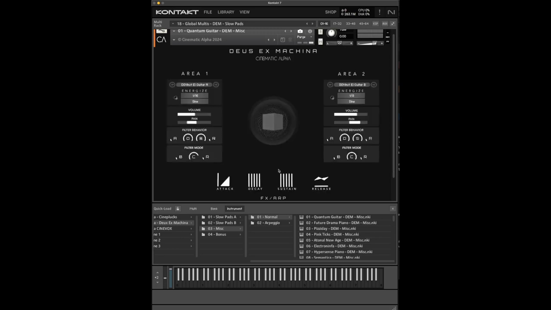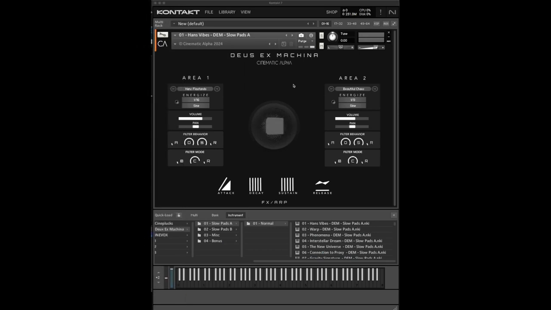So that's the user interface. Before we move on, I almost forgot one little thing. That wonderful little spinning cube in the middle. Listen to what it does to the sound.